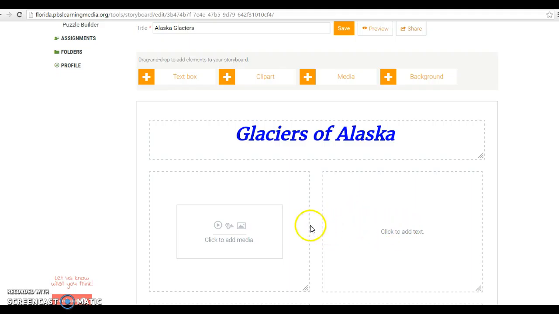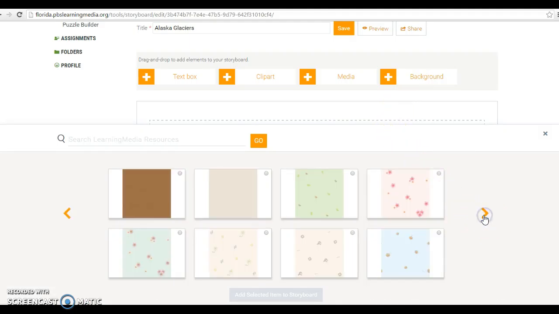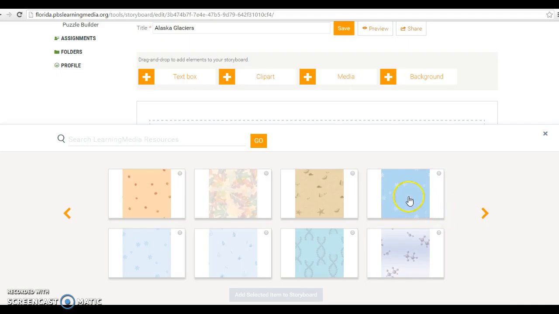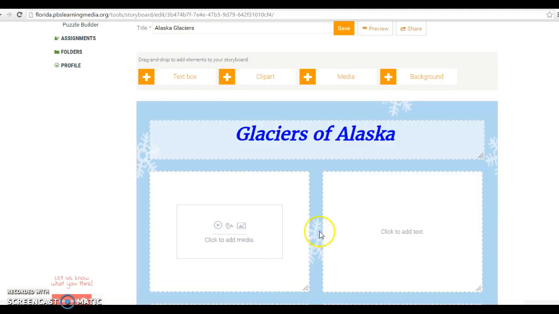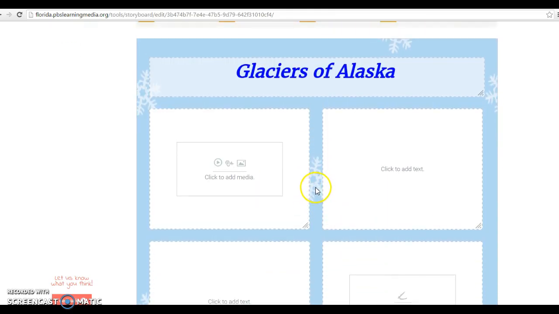I can even add my text if I'm ready to, but the first thing I like to do is go up to the background button and add a background. So I'm going to scroll through my choices here, and when I see one that I like, for example, the snowflake one seems fitting, especially since I'm doing glaciers. As soon as I find one I like, I'm going to click in the radio button in the top right corner and click the Add Selected Item to Storyboard button. The reason I like to do this first and foremost is because it gives a nice little outline around my boxes and better defines them so that I can see them just a little bit better. Now I'm ready to start filling in my boxes.